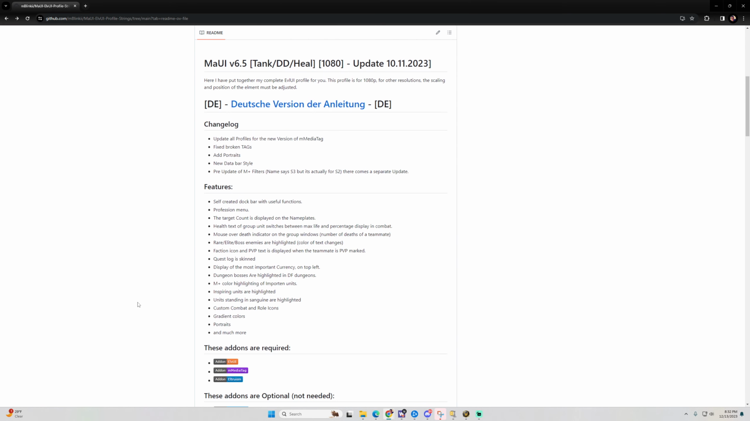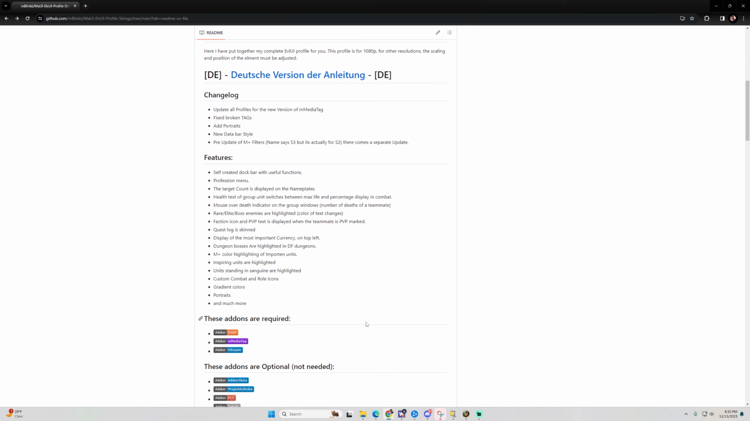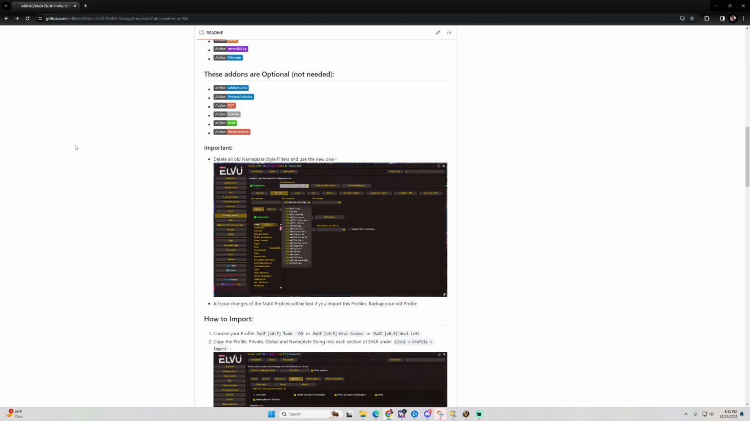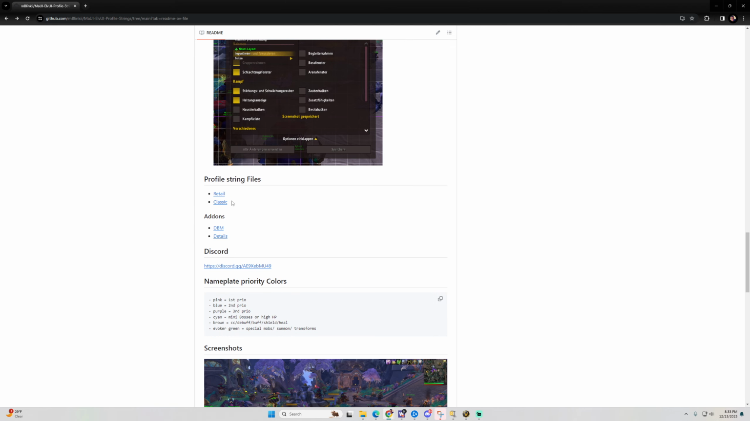And again, all my profiles that you'll see on my Discord are actually built off of this profile. And I'll show a couple screenshots from my Discord too. But this has a written description of how to get this set up as well, but I'm going to walk through how to do it live in this video. The profile includes profiles for retail and classic. There's also some profiles for DBM and Details. Here's a link to Blinkii's Discord here.